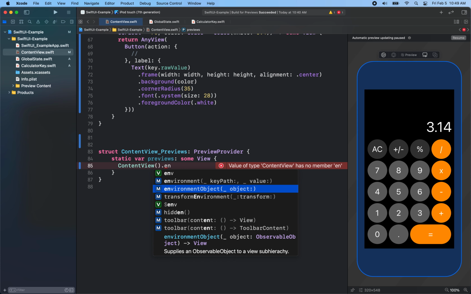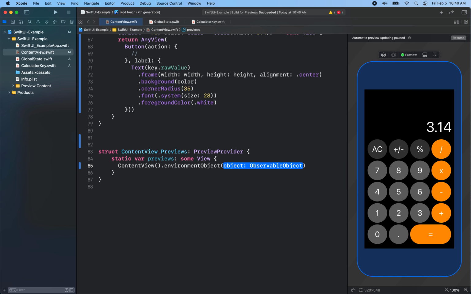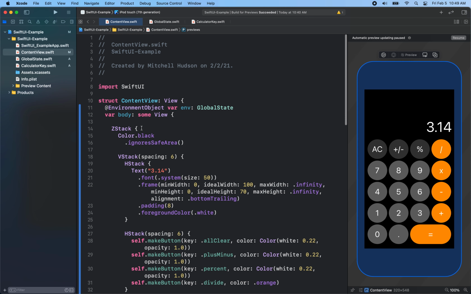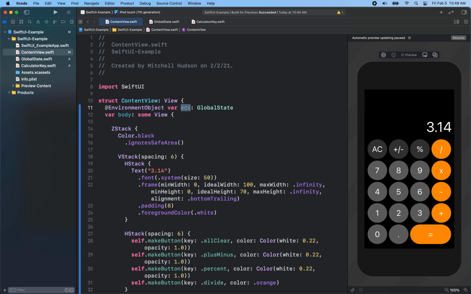While we're creating that new instance, I'm also going to tack on the end here environment object, right? And I'm going to choose this one from the menu where it says environment object, initialize it with an object, okay? And then it says, hey, I want an observable object. And we just made one of those, right? So I'm going to type in here global state and use the parentheses. So this is going to initialize the global state and pass it into our content view as an environment object. And from there, our view can use the values from this environment object, right? And we'll just use it as env for environment, okay?